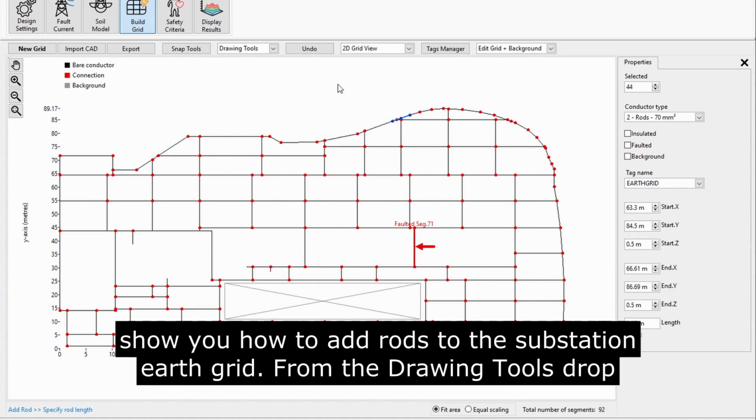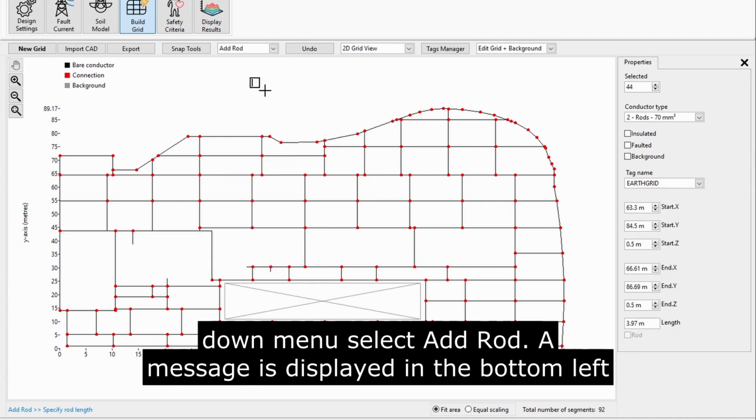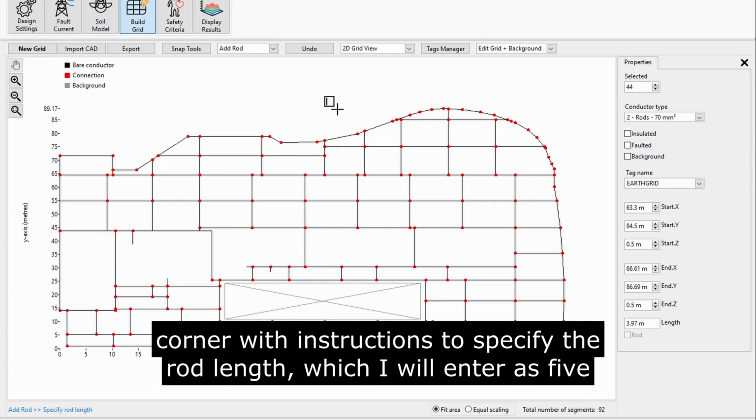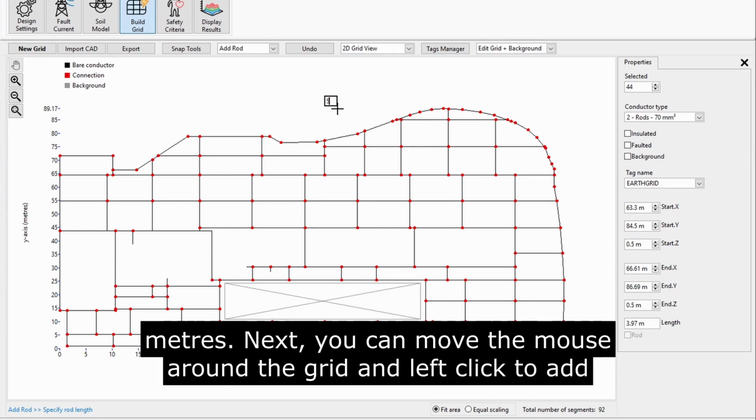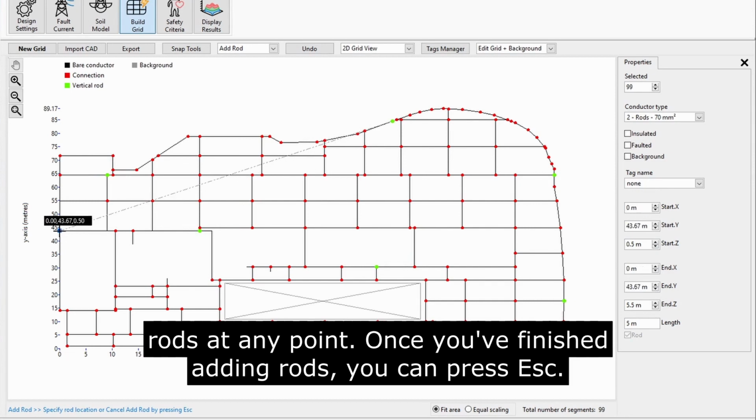I'm now going to show you how to add rods to the substation earth grid. From the Drawing Tools drop-down menu, select Add Rod. A message is displayed in the bottom left corner with instructions to specify the rod length, which I will enter as 5 meters. Next, you can move the mouse around the grid and left-click to add rods at any point. Once you've finished adding rods, you can press Escape.